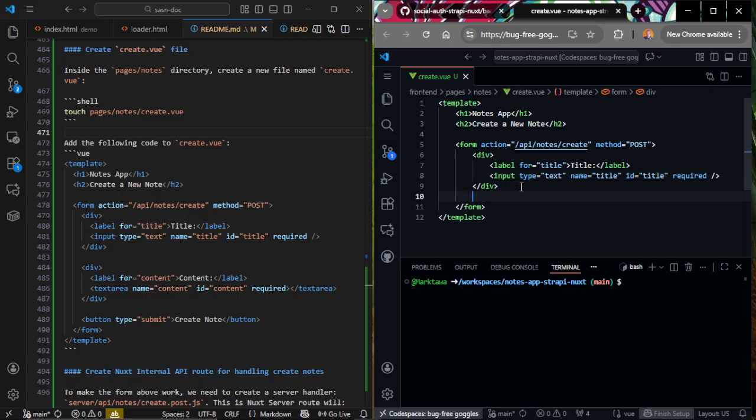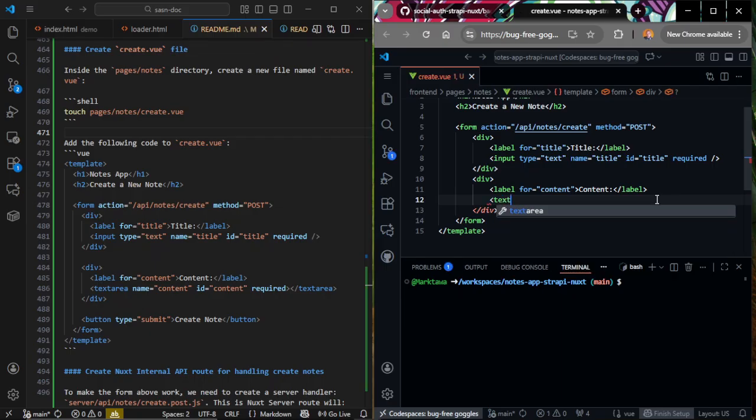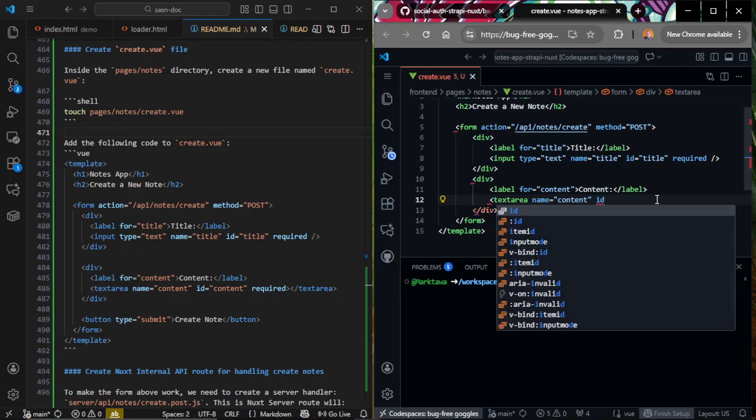The next text form input we are going to deal with is the content for the body. This is a textarea form input that we're going to use for content. So we will say content here, and include a textarea with the name equal to content as well. This is used by the method at this internal API for Nuxt.